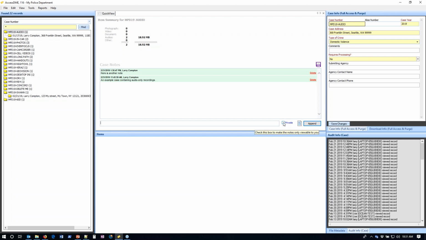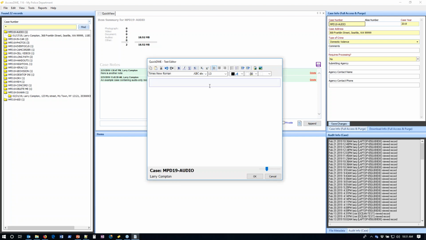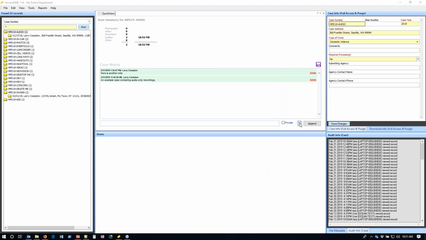Notes can be private, such that only administrators and the author will see those notes. And we can add formatting to notes so that we can do things like bold and text colors and so on and so forth by using the text editor option to add your note.